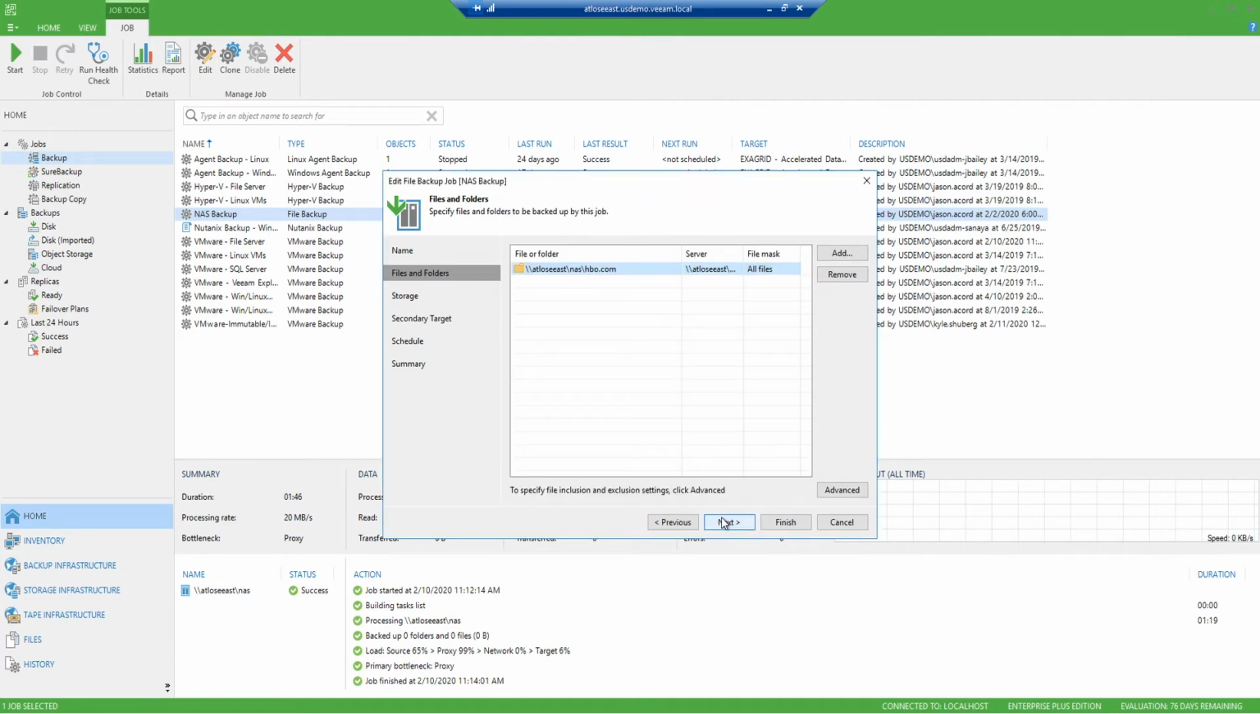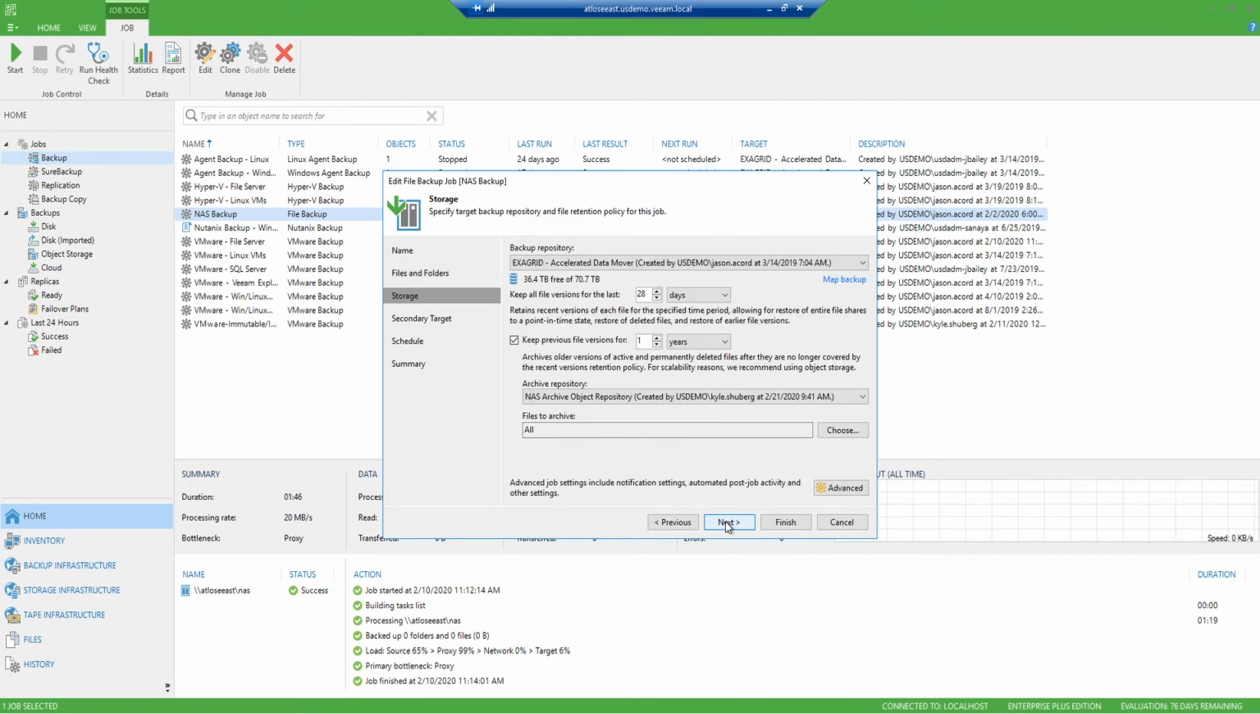Once I've made those elections, all I need to do is tell it where it's going to be sent. Here we'll have our ExaGrid. You may see in yours a default repository, which will actually be the local disk of the machine that you're running Veeam on. This is going to be our short-term retention. Here in this example, we're keeping for 28 days, as well as keeping longer versions, archiving, if you will, out to a secondary repository. In this example, it's going to be our object repository, and doing that for 1 year.